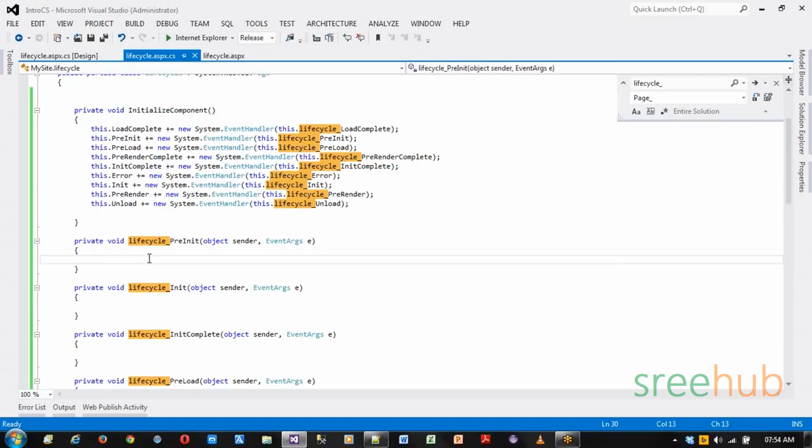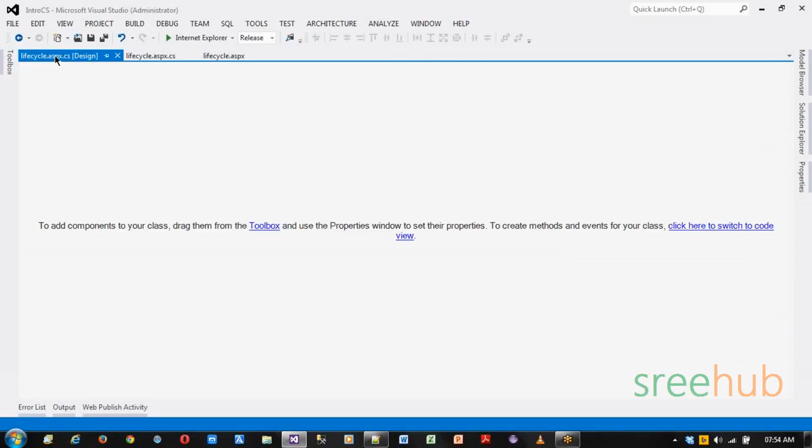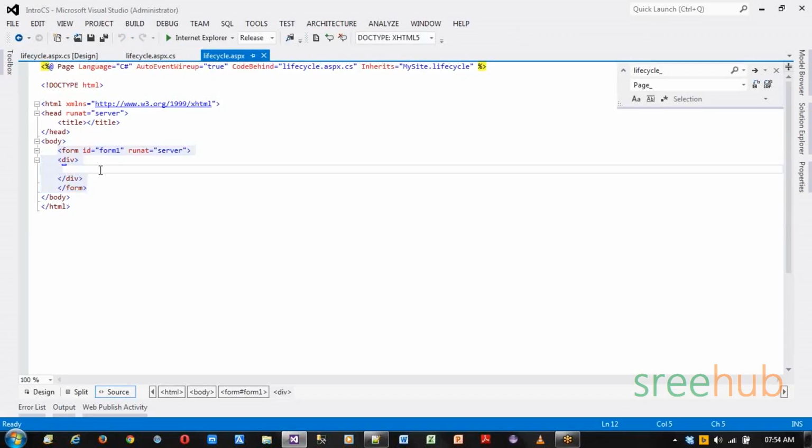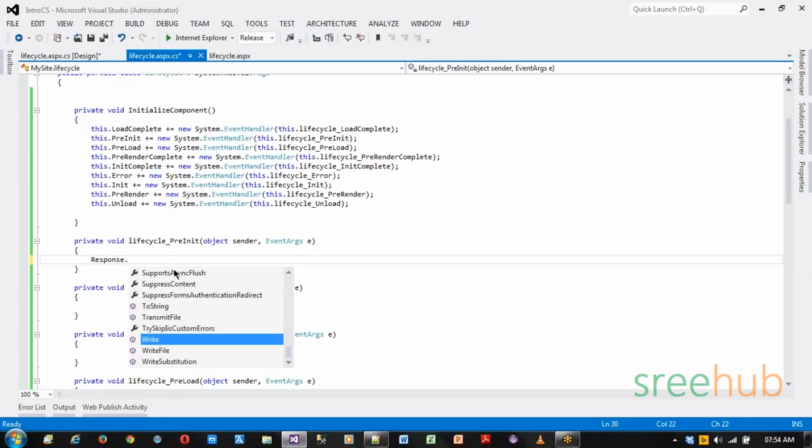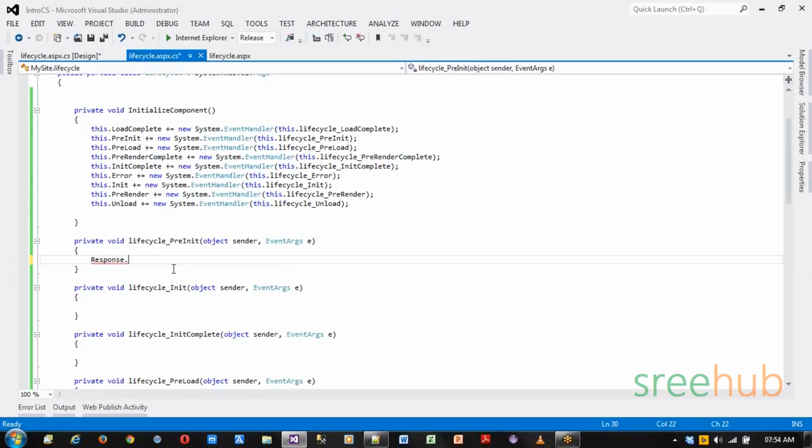Now let's write something. Till yesterday we have seen that whatever you want to write on a page, we used to write from here, like hello world and different stuff. Now, including that, you can also write something from your class file. How can I write something on the page? You have something called Response.Write. Let's say this is pre-init. Let me call it pre-event here. This will be directly painted, or rendered, on the page. Let me put a breakpoint.